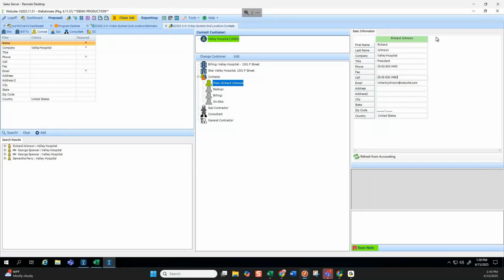If it's from accounting, you can't do that. It'll be red, and the accounting system is the master. You will have to have you or someone else in the organization change it in the accounting system, and then you'll click refresh from accounting here.